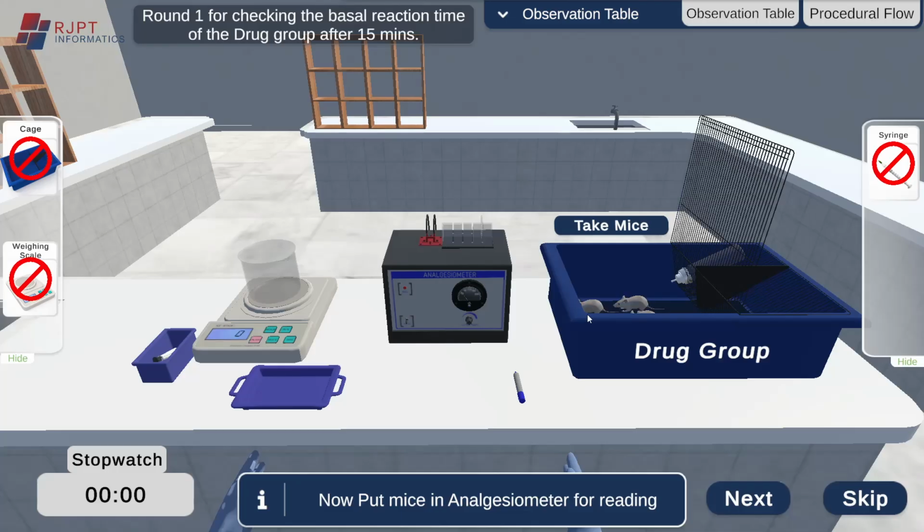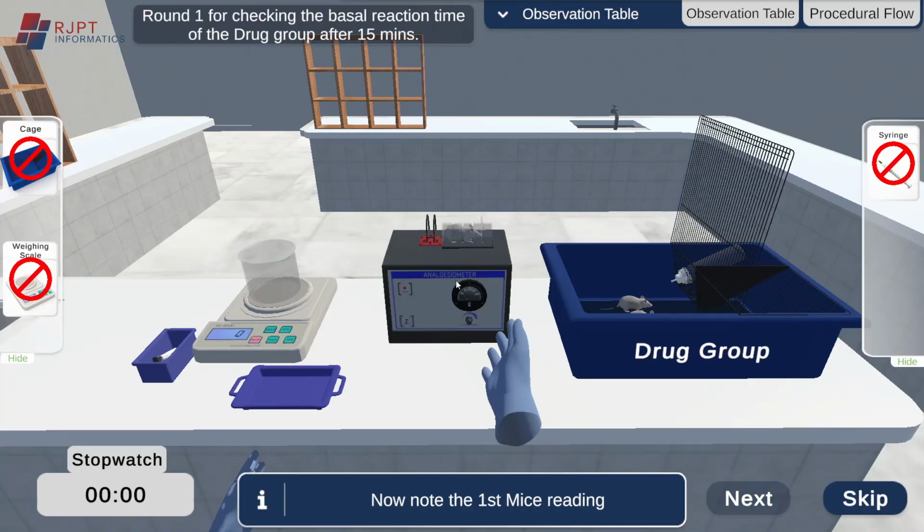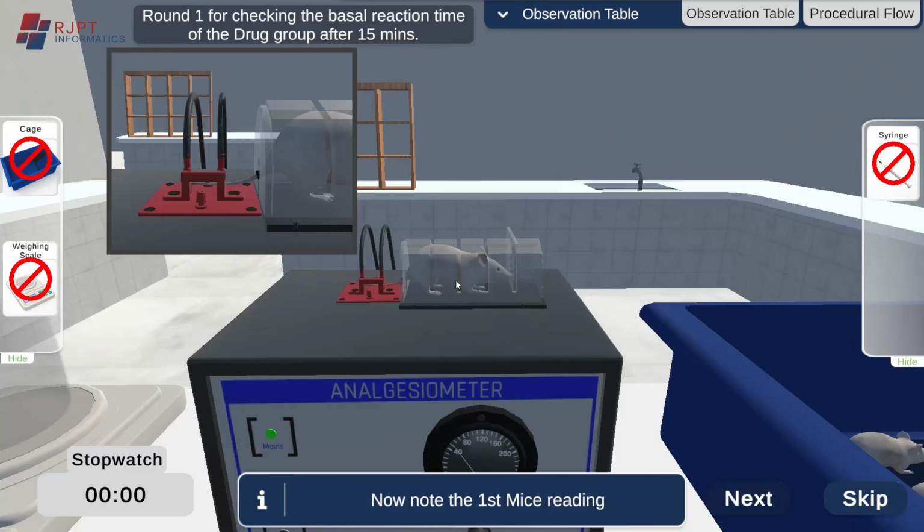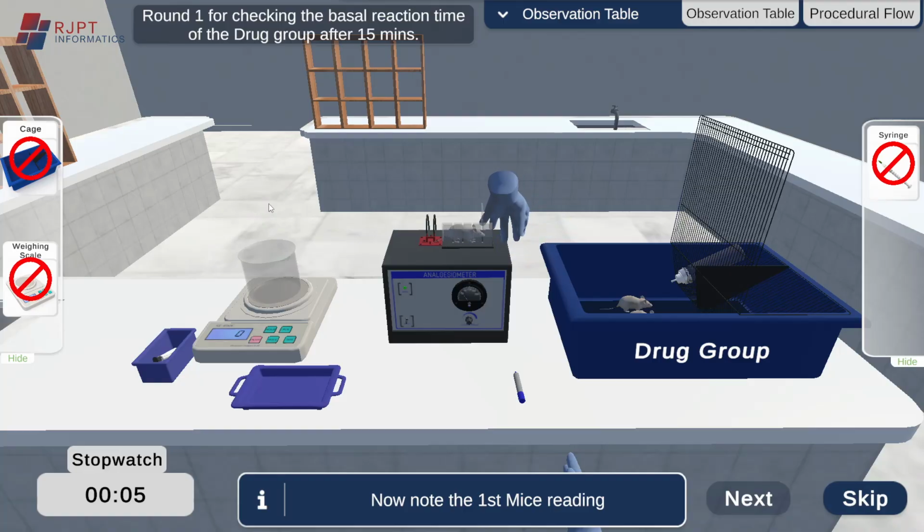We will skip this part. And now we will perform round 1 for checking the basal reaction time of the drug group after 15 minutes. We will perform the tail flick method again. We will gently place the mouse inside the analgesia cage, and we will place its tail on the heat source. Now we will observe the tail withdrawal. One by one, we will perform it for all the mice.